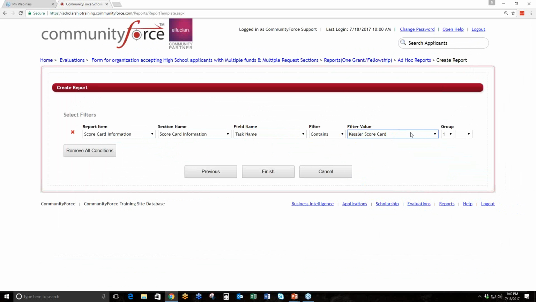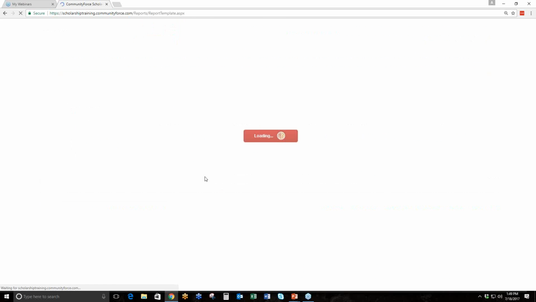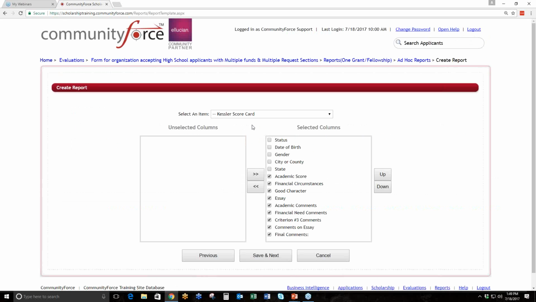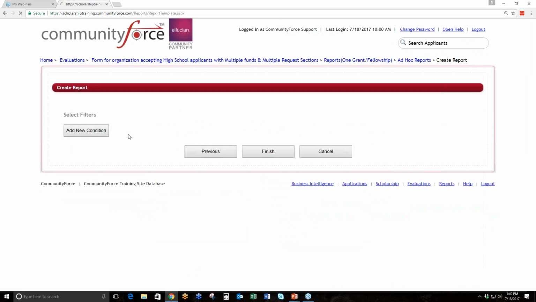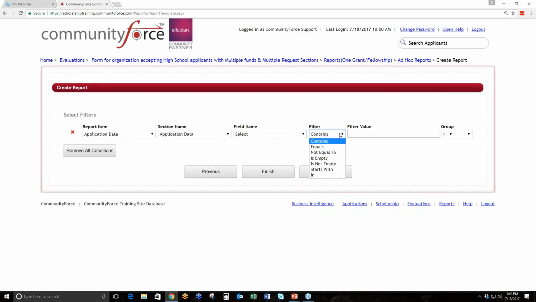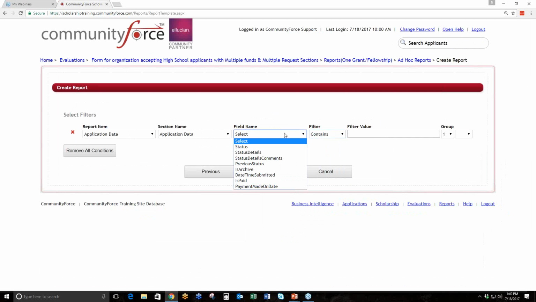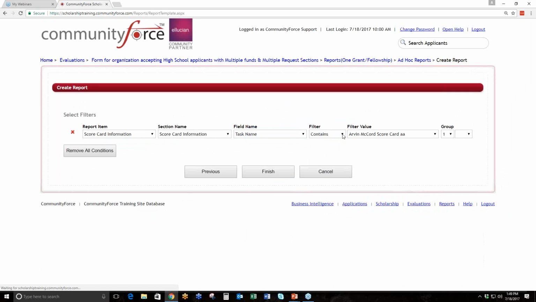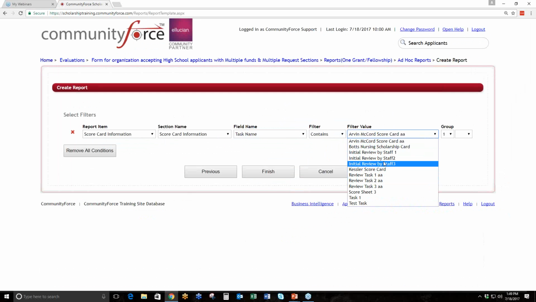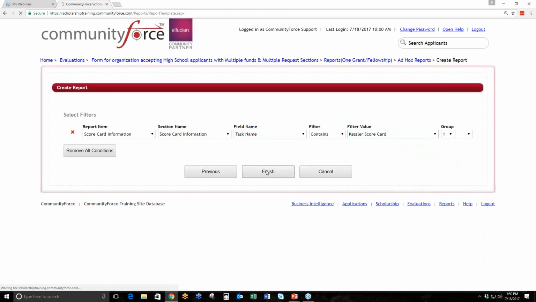So you want to make sure that those questions that you got previously over here were from this Kessler scorecard, because you don't want to choose them from another scorecard, especially if you're cloning scorecards and it's the same scorecard, because then your results aren't going to return correctly. So that's what you want to use caution on. So I'm going to come back here. Let me put scorecard, task name, and I want it to be the task of this one, and then I can hit finish.